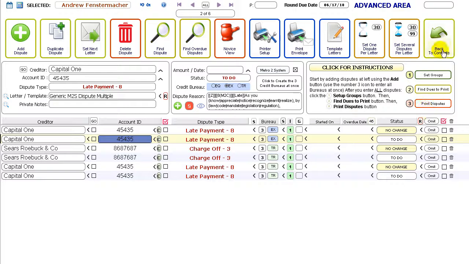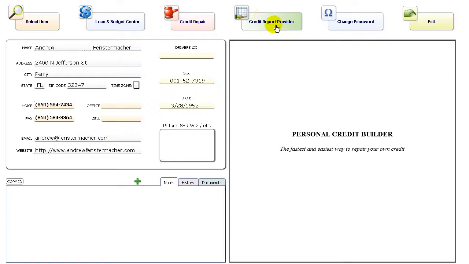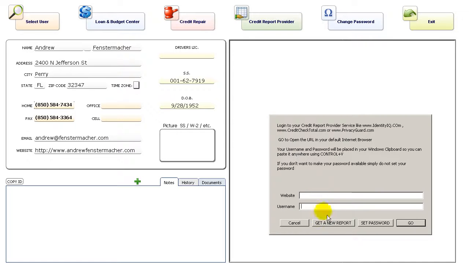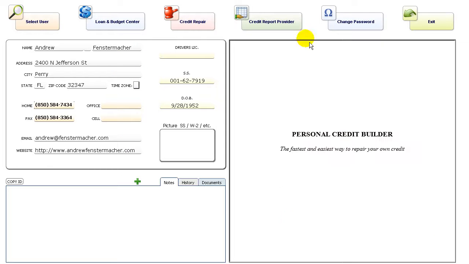So basically that's pretty much all. You can record here your credit report provided if you want. That's totally optional, and you can even get a new credit report if you want from here. And also you can change the password of the program, so if you want some kind of privacy on your own computer, instead of entering with one click, you're going to need to put a password if you want. And that's pretty much all.